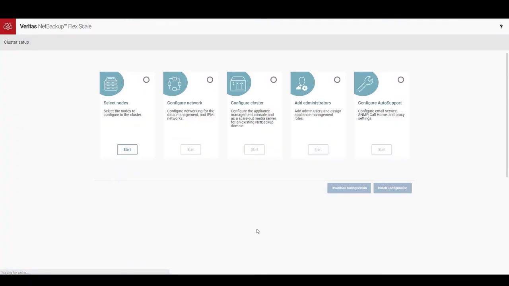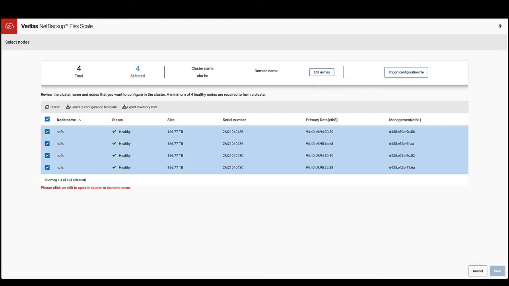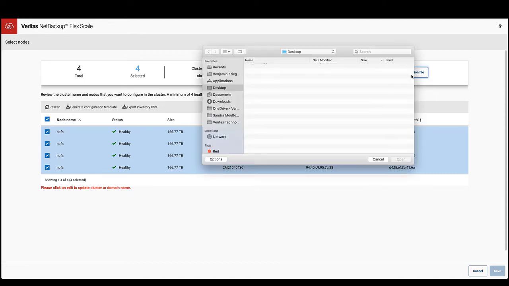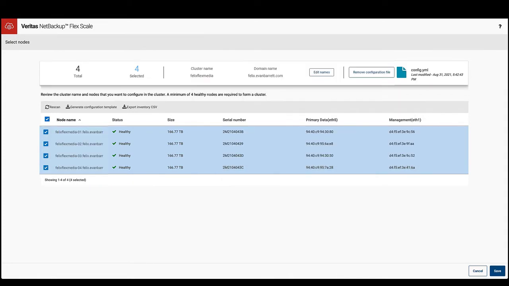The web server application divides the setup into 5 logical processes, making setup super easy. We start with node configuration. Here the system automatically detected all the nodes by scanning the private network. We can provide the configuration details manually or by importing a config file. Selecting the config file auto-populated all of the configuration details for the entire deployment, so now we just have to step through the rest of the configuration and verify the details, starting with verifying the cluster, domain, and node names.